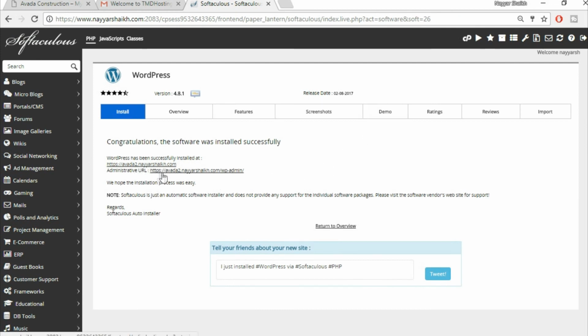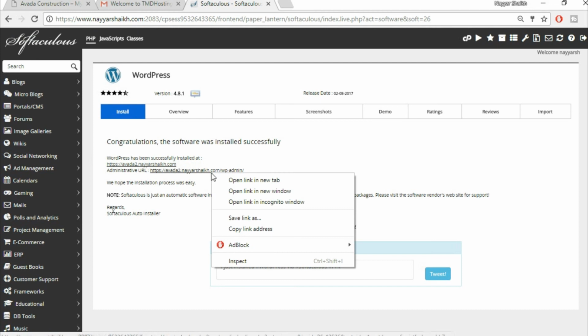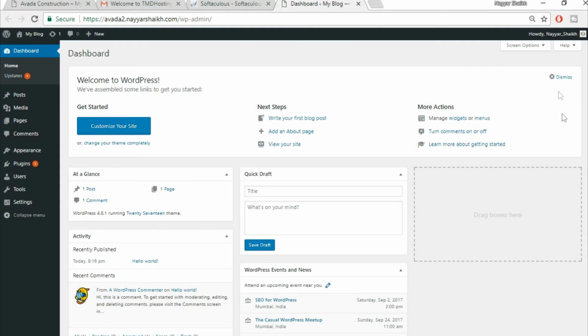Now here you have two different links, your website link, and your administrative URL link. So what you have to do, just click on this administrative URL link, and open this link in a new tab. Okay guys, as you can see, you're already logged into your dashboard.